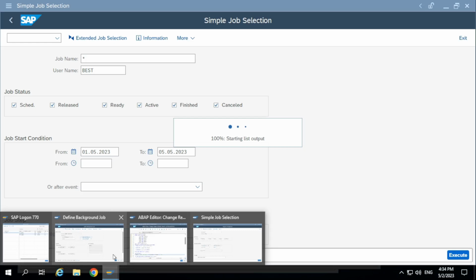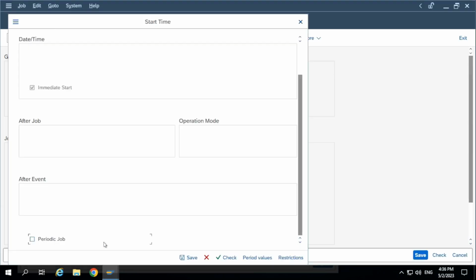Okay. Let's create one more job and we'll execute immediately. Enter. Provide the variant. Save. Go back and provide the start condition. Start condition is immediate. Save. Save the job. Now go and check in which transaction code. SM37.